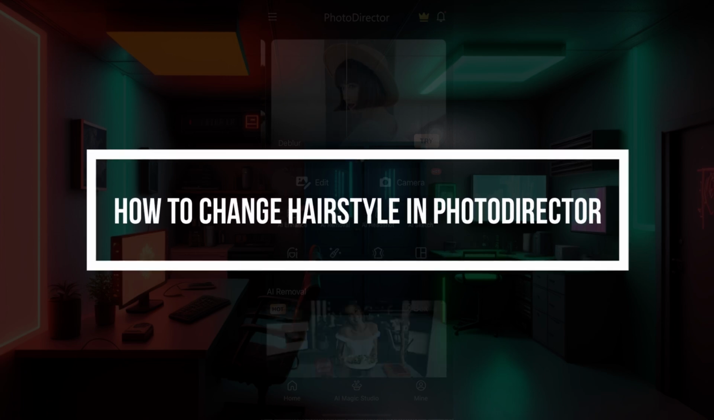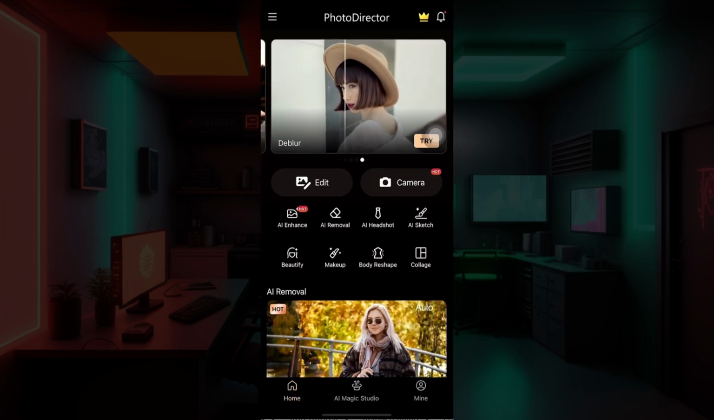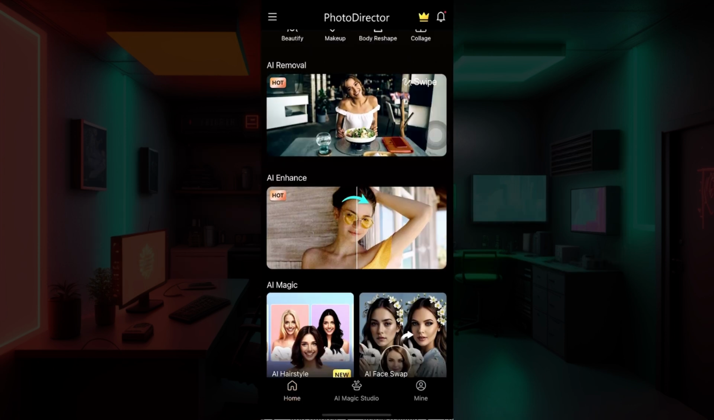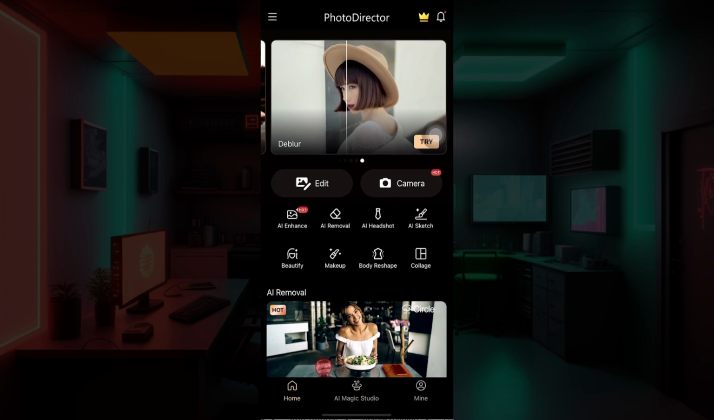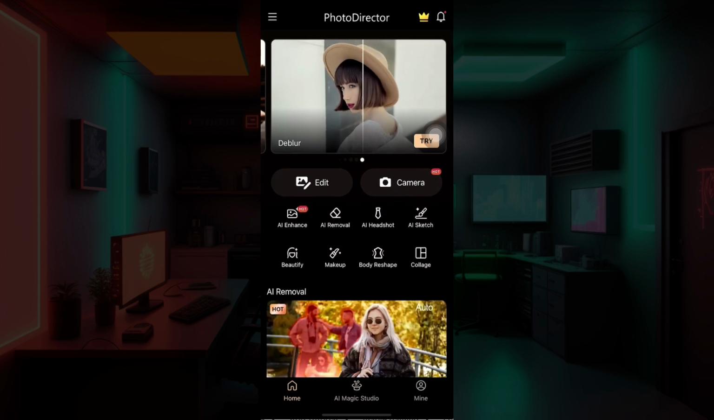In this tutorial, we're gonna look at how to change your hairstyle using Photodirector. Now let us begin. Do note that I have already installed the application and logged into my account. In case you have not, do it right now. It's quite easy. Now let's simply look at how to change the hairstyle.